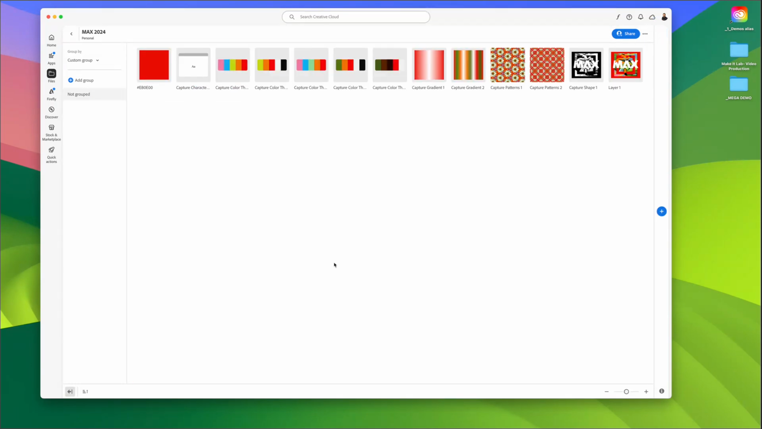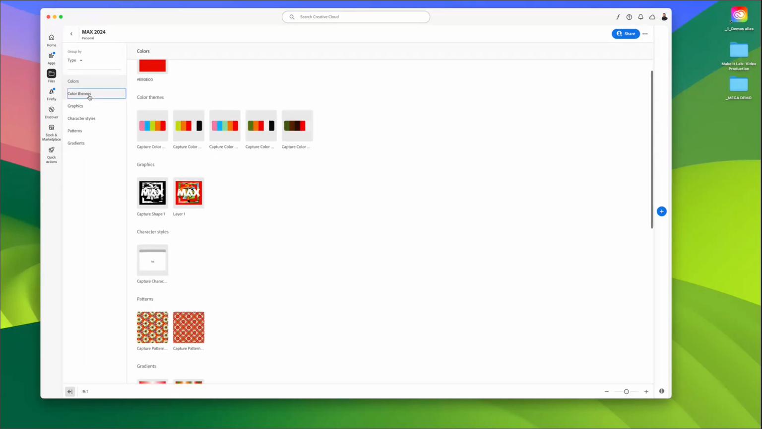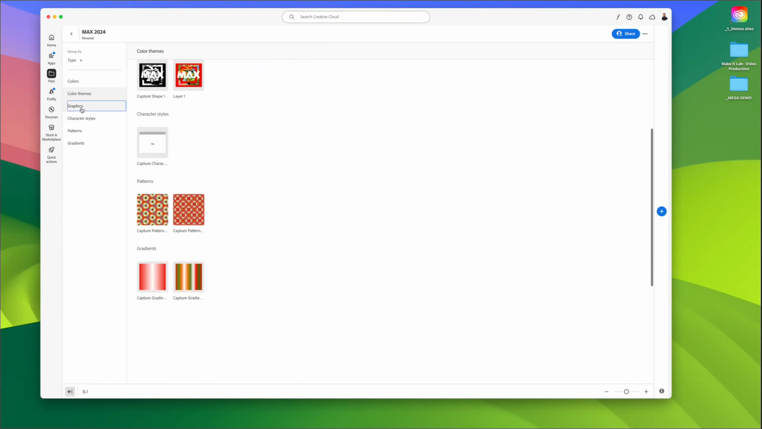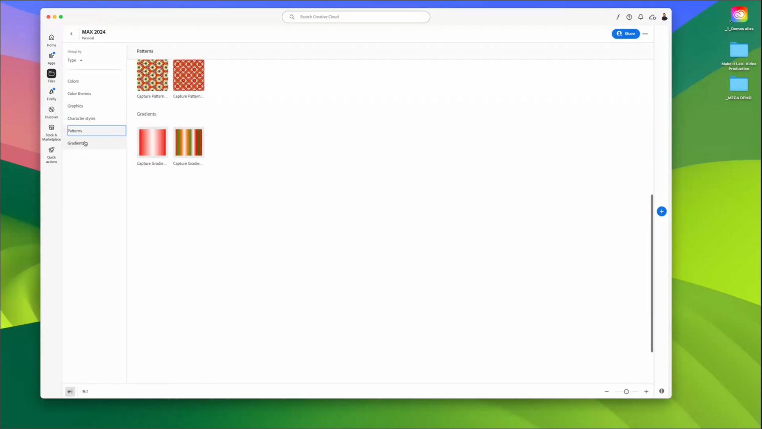But of course, there is a more effective way to do that, and we can group by type. Now, by grouping by type, that means that it will automatically put it in its own groups for us. So here's the color theme, here are the graphics, here are the character styles, and here are the patterns and gradients and so forth.